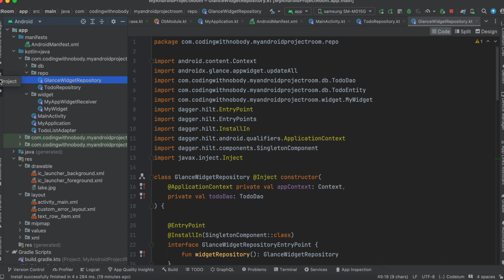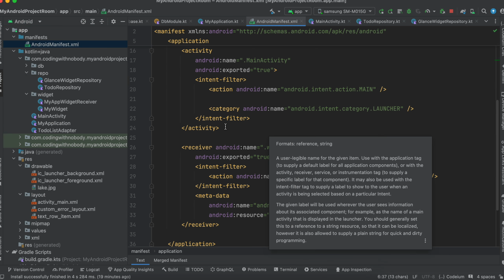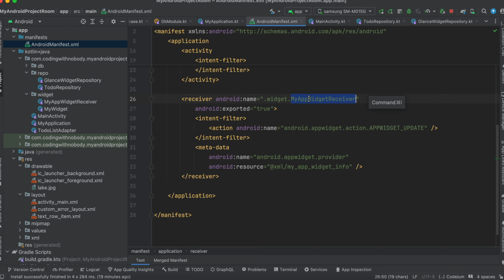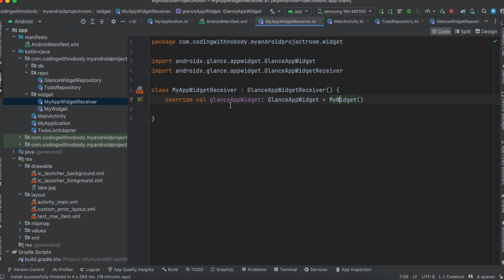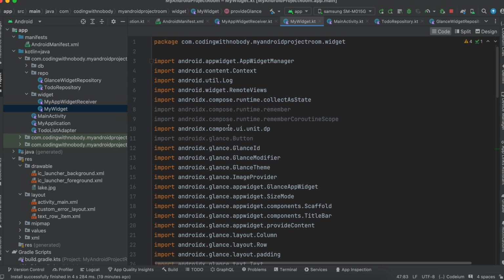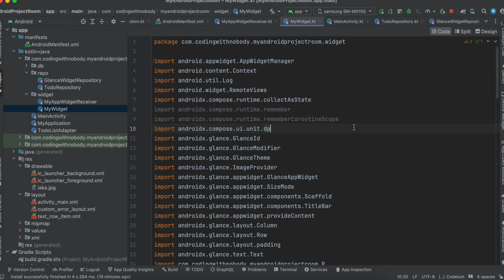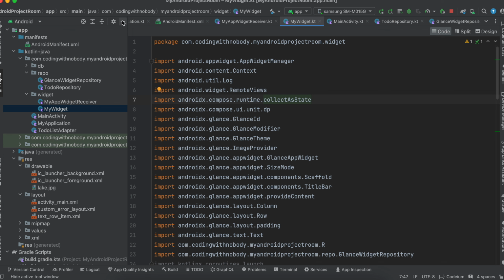So yeah, that's it. Next, if you remember, inside the Android manifest we now need to create this MyAppWidgetReceiver. So I have created a folder called widget. Inside that I have created this MyAppWidgetReceiver. Again, these are all the imports for it, which extends from GlanceAppWidgetReceiver. And here we are just referencing MyWidget. So I have created a Kotlin file for it called MyWidget. So we are referencing this, and I'll just remove all these imports as well. Okay, so here I have removed all the imports.